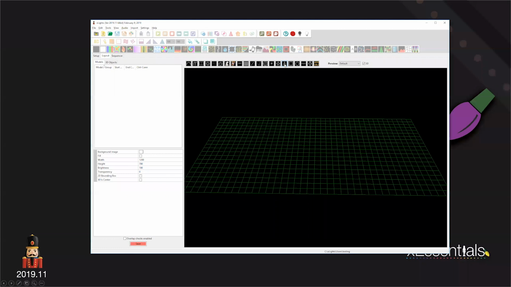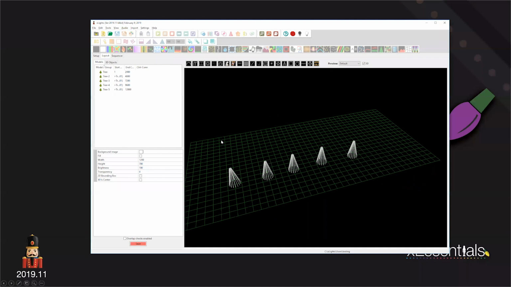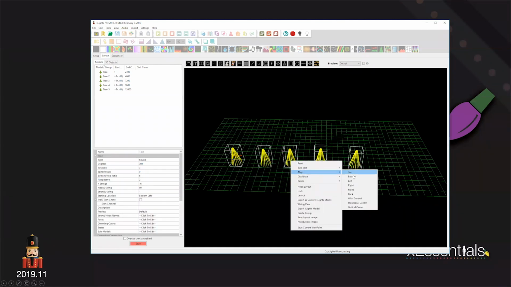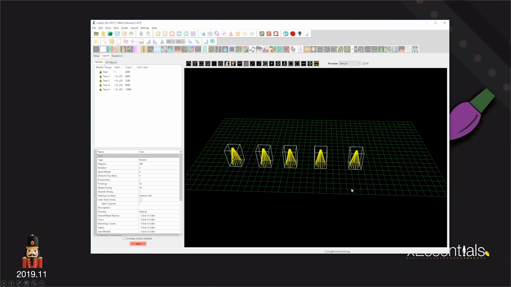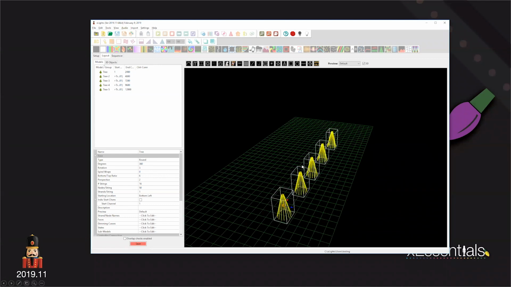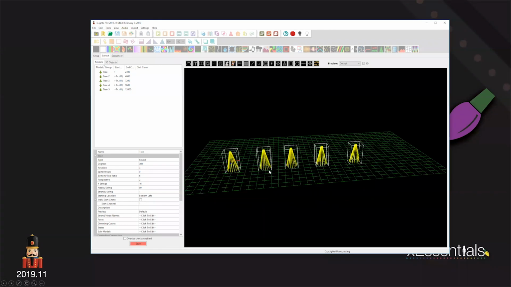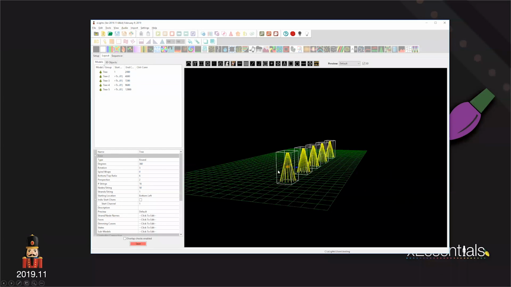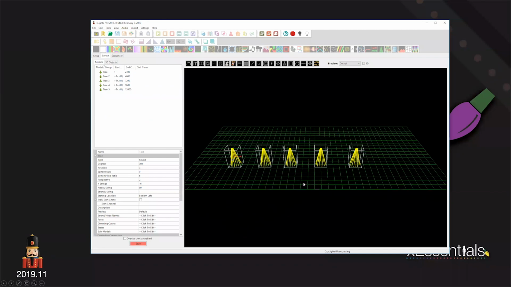So let's say I wanted to pop down just 5 trees across here. I could select all of those, right click and say align the front edge. Now they're all perfectly aligned in that direction. They all started on the ground, so that edge was already okay.